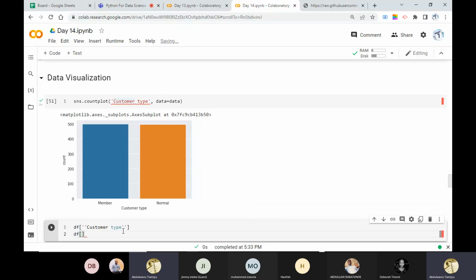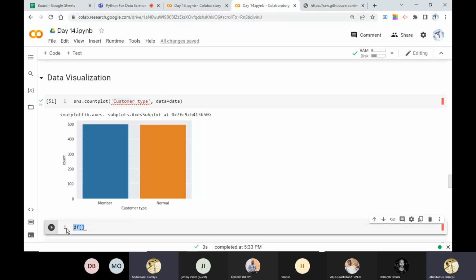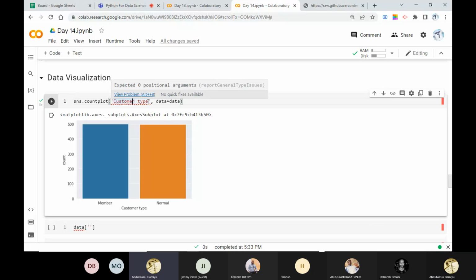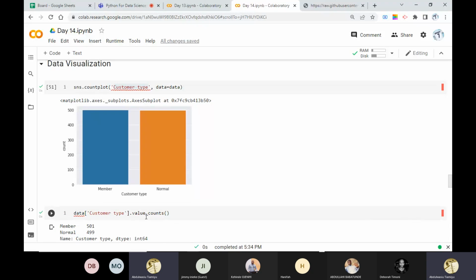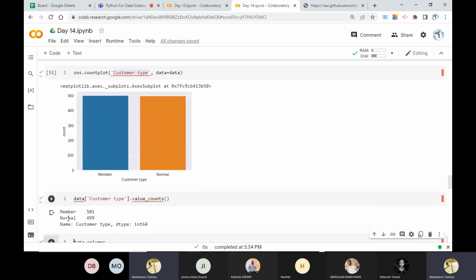Is it df or data? Data. Thank you. I'm used to the df thing. Df means data frame. Dot value counts. So you can see they are so close. For the member we have 501, for the normal we have 499.